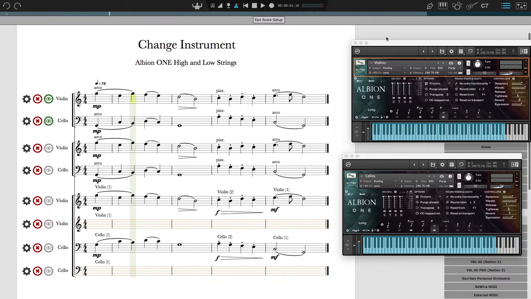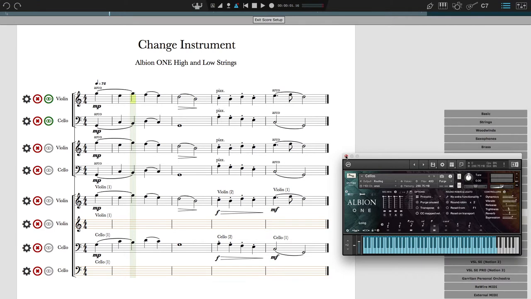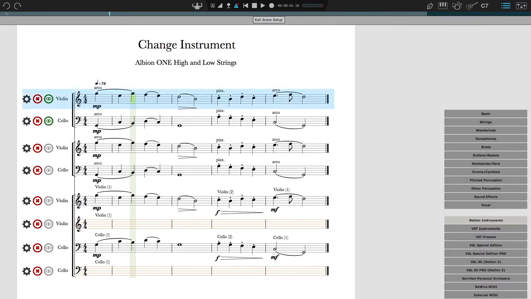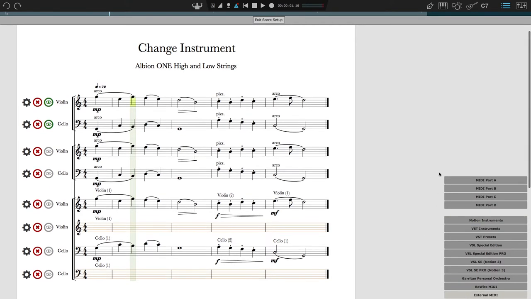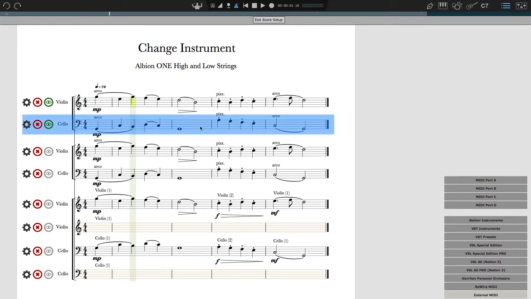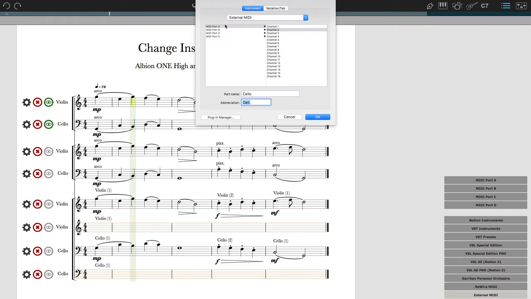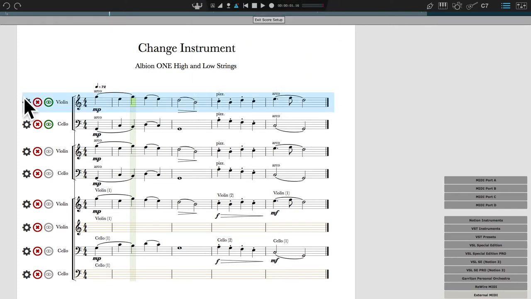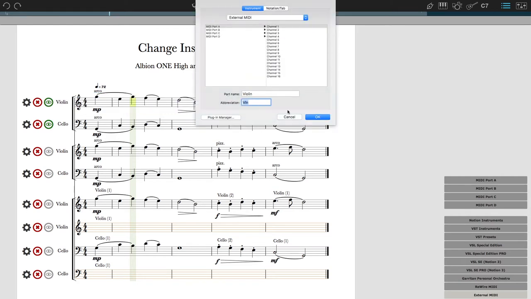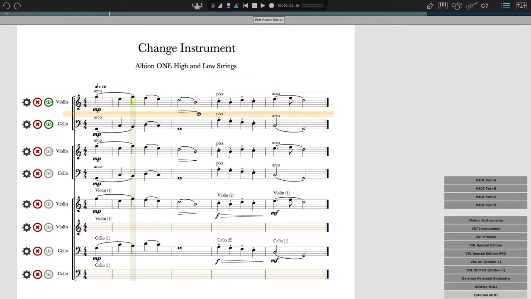Okay, so what I did is I set up a couple of examples. Let me hide these for now. These top two, I chose external MIDI, and just did MIDI port A, channel one. I clicked on that, it gave me this one. And I went back and clicked on channel two, that gave me this one. I went in and just clicked on this and renamed them cello and violin. They're not pointing anywhere, they're just dummy tracks. We'll talk about this in a second.